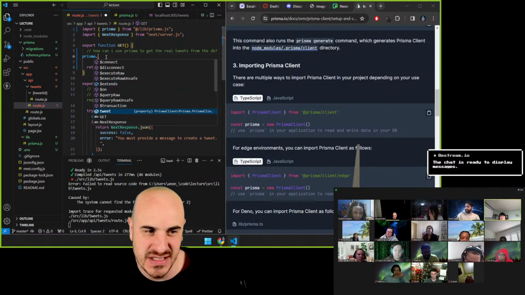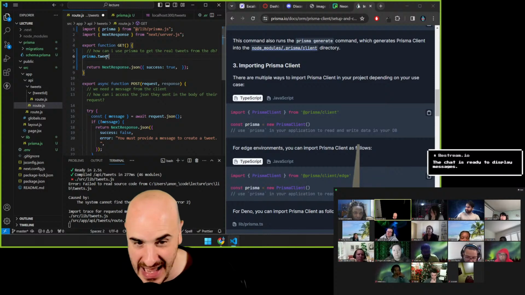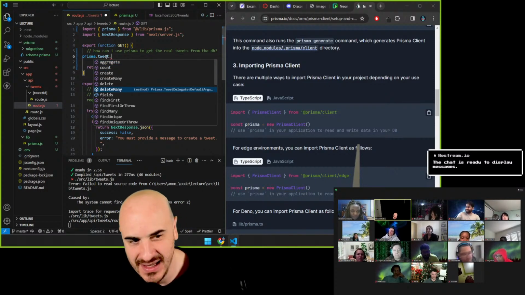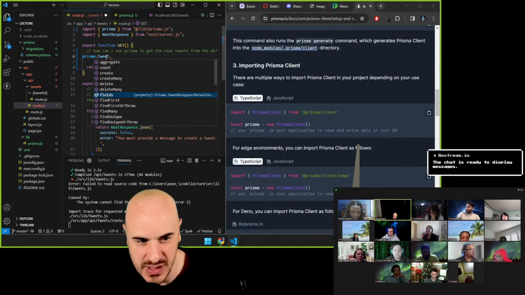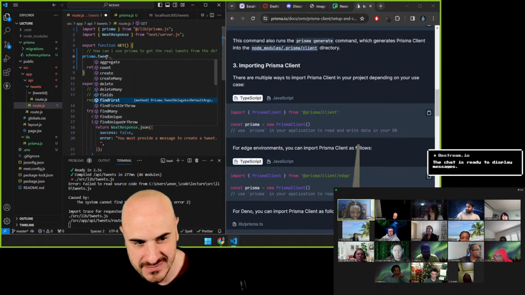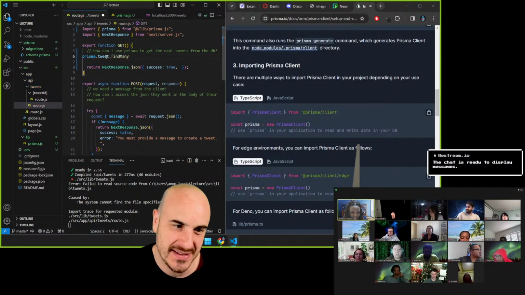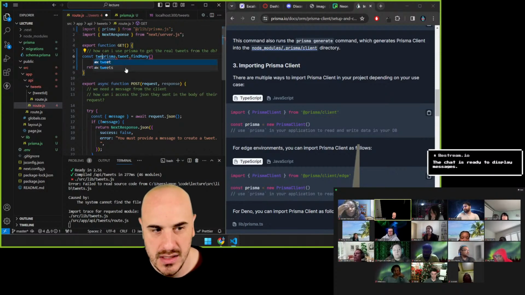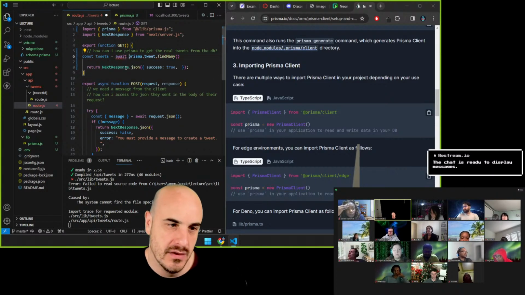Yeah, Prisma dot tweet. This is why Prisma's the best. Dot, you can just keep on seeing the auto suggestions, right? Anything look good to find all tweets? Find many. Yeah, there we go. Many. And that's it. So this will return a promise, right? So we're going to use our old friend await.